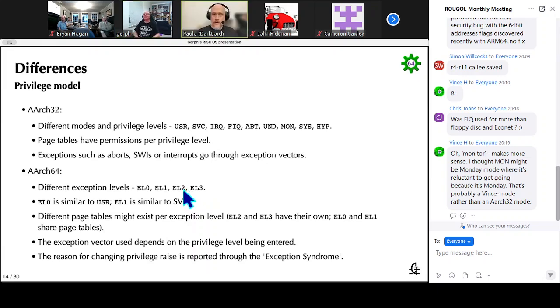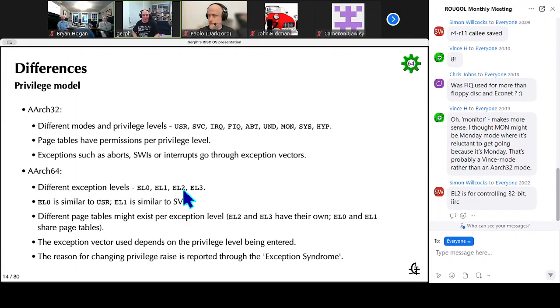The other way around. Yes, EL2 is hypervisor. EL3 is supposed to be a layer, security monitor. Yeah, so it's the security zone. Yeah, thank you. And one of them may not exist on some systems.